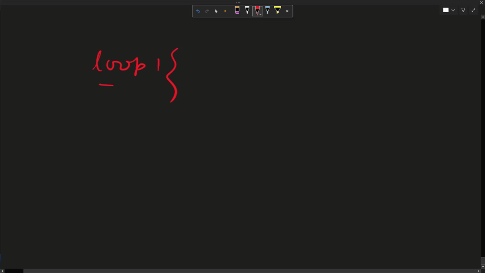So now let's talk about the break statement first. Let's suppose we have a loop, and if this loop encounters a break statement, then the control flow of this loop will be terminated and the next line after this loop will be executed.